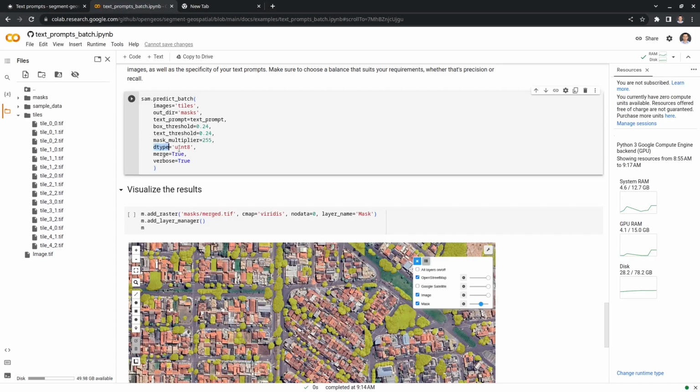Also the output type. Because the value only ranges from 0 to 255, we can use the unsigned integer 8. If you want 32 or 64, it's up to you. But usually, if you only have binary, then this is good. Also, because we segment each tile, if you want to merge the results back as a single raster, then you specify merge equal to true. Also, verbose equal to true means you want to show the progress.